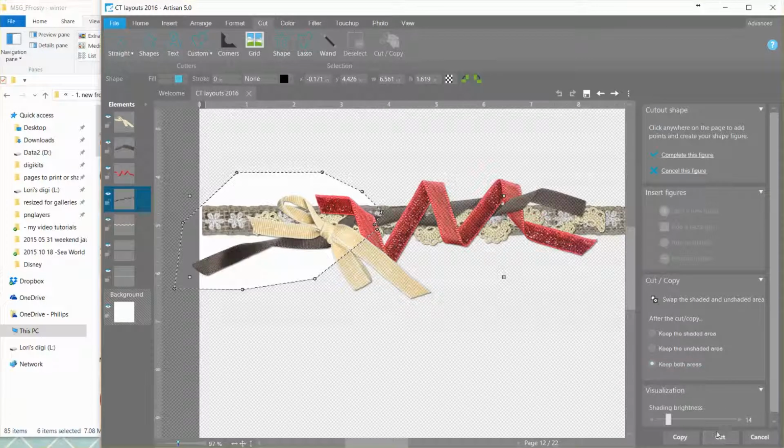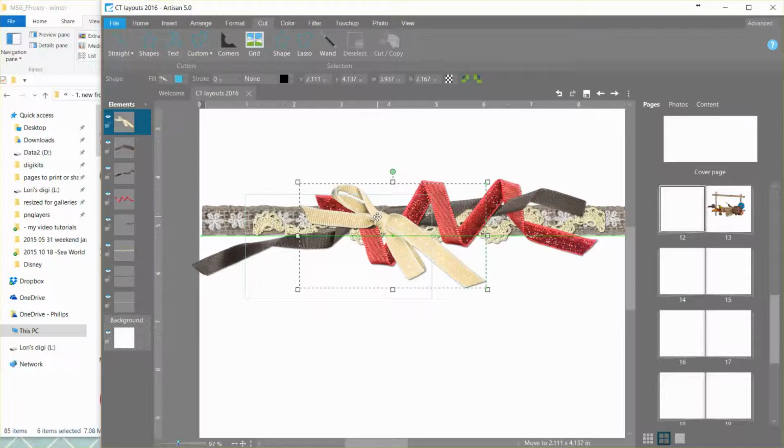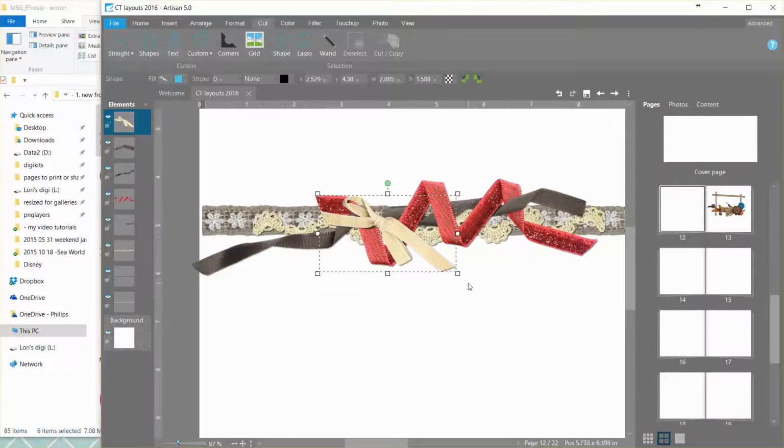And it still says keep both areas, so I'll cut, I'll grab this piece and pull it just above the red ribbon. And you can see that it's not perfect, but that's okay, because when I put my flowers and snowflakes and whatever else I use on, I'll just make sure that I cover that up. Or I could take my bow and move it over if I like that look. So when you do this, think about the parts that might go over and might go under.